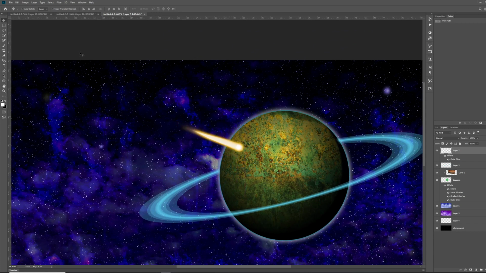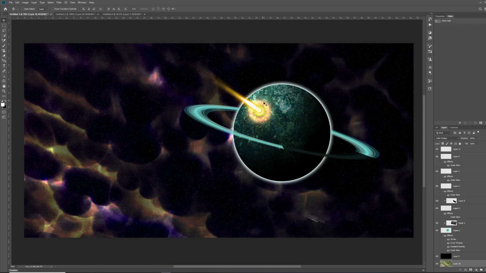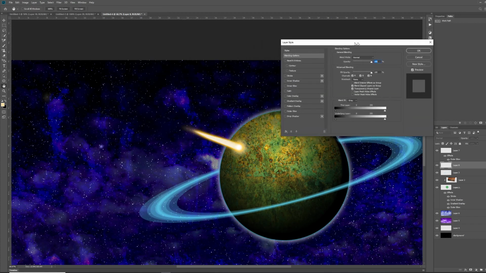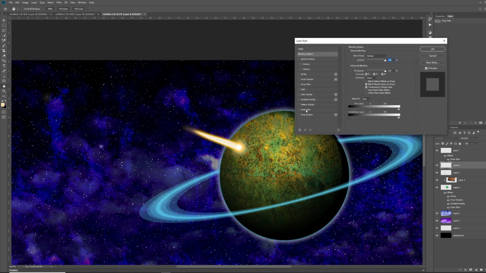On my original, I created an effect to make it look like the comet was actually hitting the planet here. I did that by simply creating another layer, taking a brush tool, grabbing an orangish, yellowish color, and creating a circle right where the comet is striking. Then I open up my layer styles and did an outer glow on this as well.